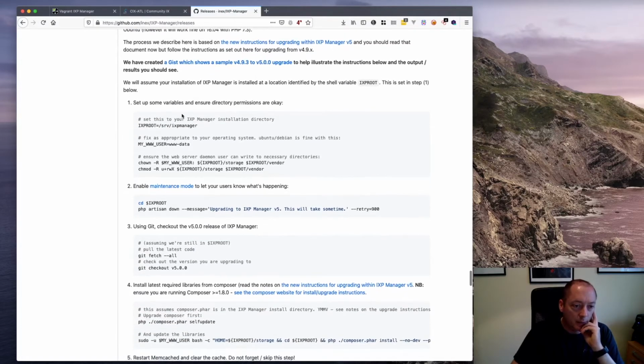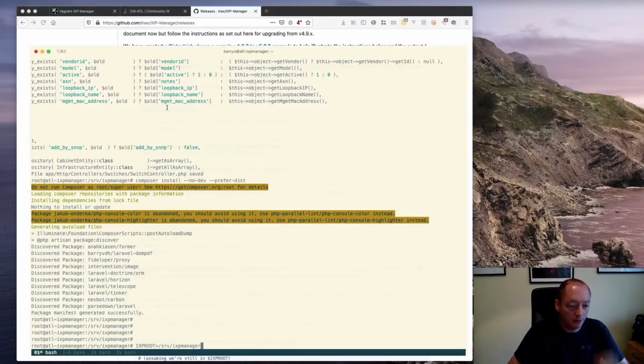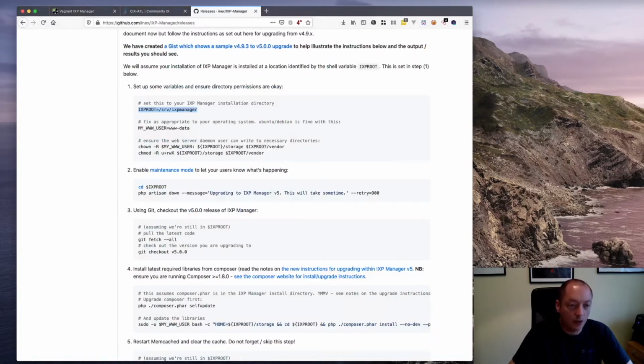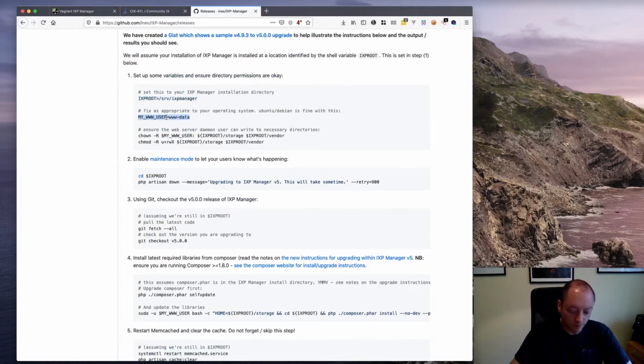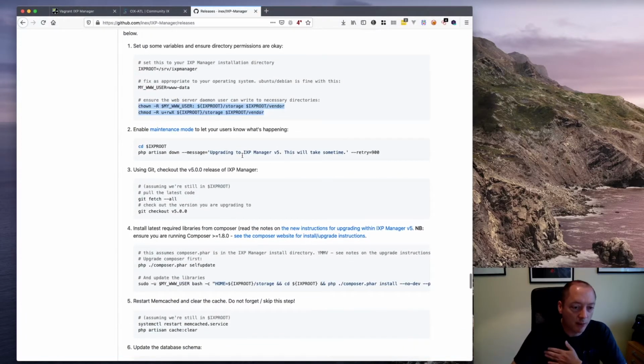Let's see, set up some variables, right. We'll set this anyway because it's good to have. Let's see then. This is all about setting file permissions, which is perfectly fine. I don't need to do this now. We'll come back and do that at the end. This is not live, so I'm not going to worry about putting on maintenance mode. There's no one trying to log into this.